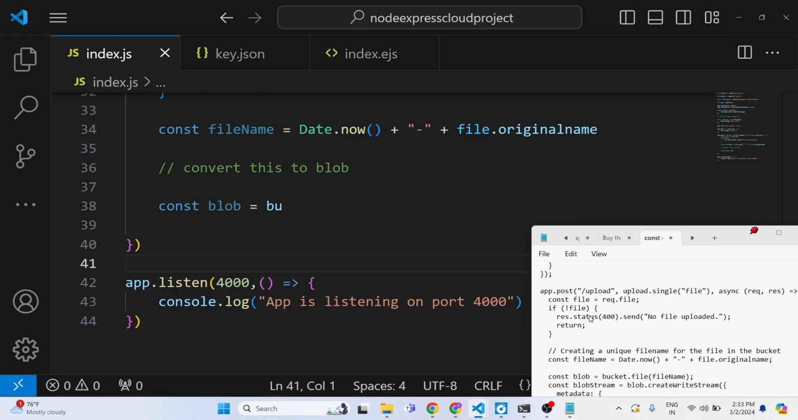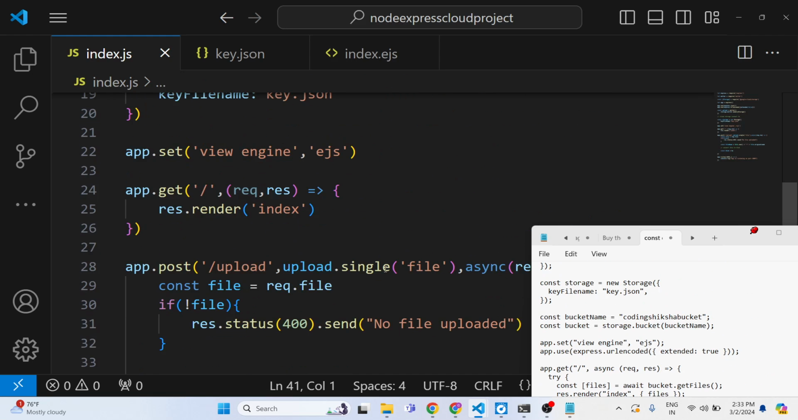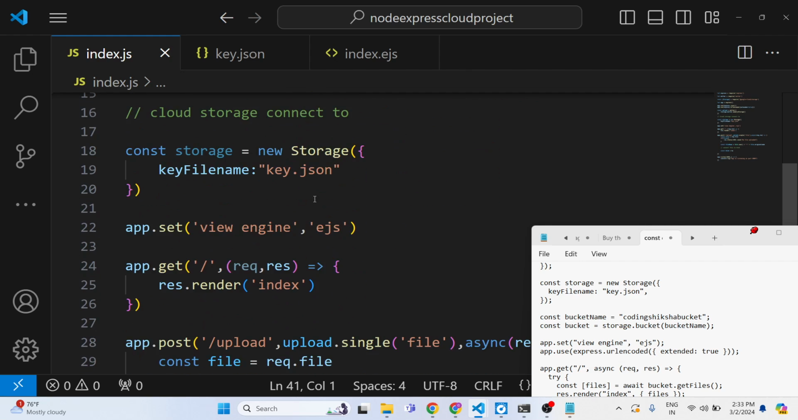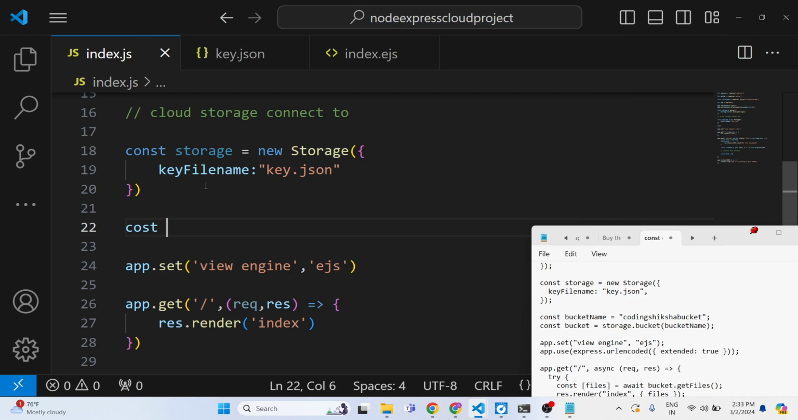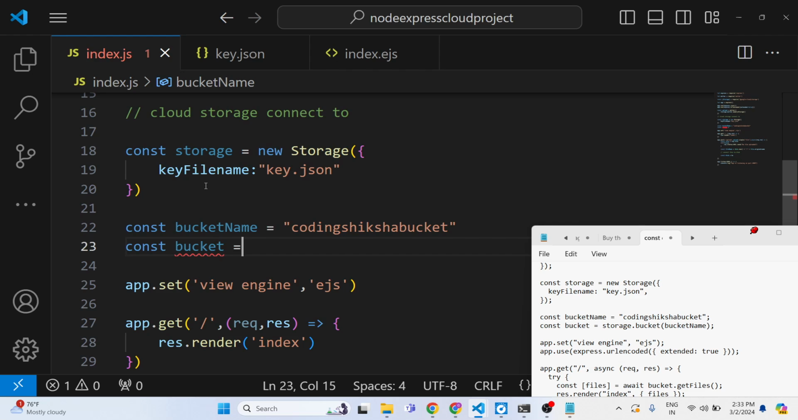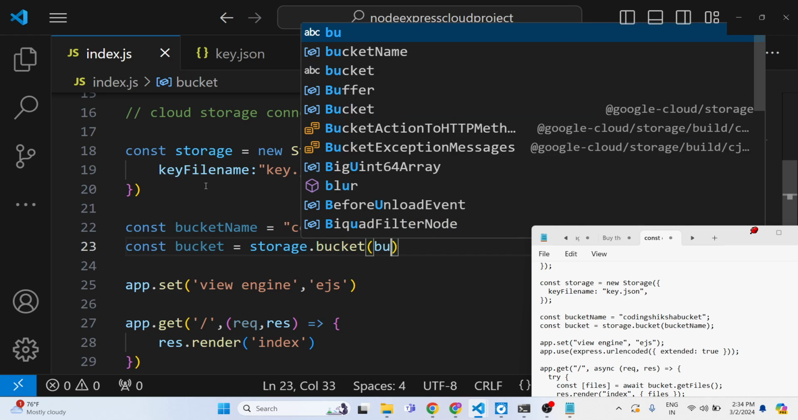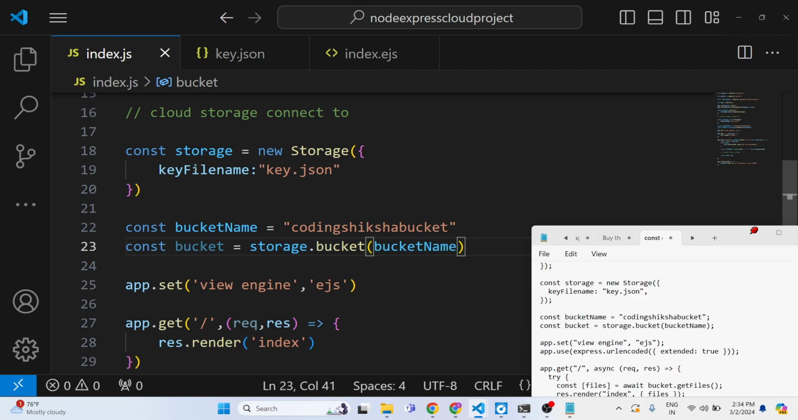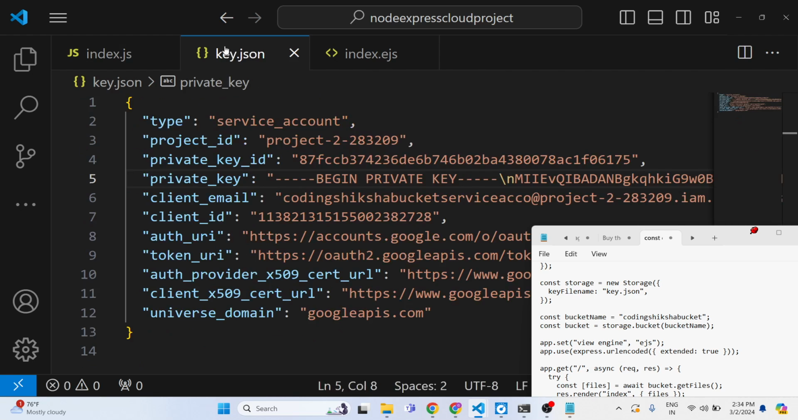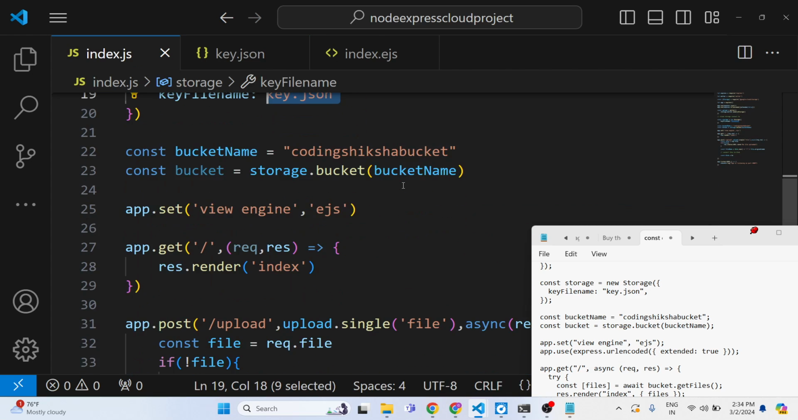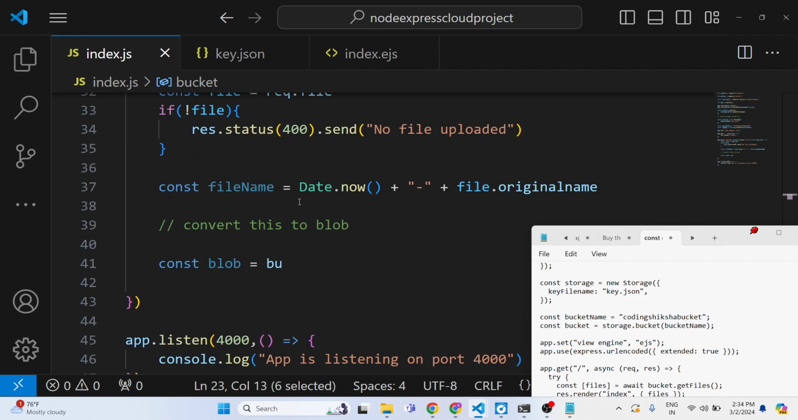And one more thing, guys, we need to initialize the bucket before we can do that. After we initialize the storage, whatever bucket name you select, you need to create a variable. My bucket name is coding Shiksha bucket, and after this I will simply say storage.bucket, and we will connect to this bucket by using the bucket name. This will actually use the storage object, with the key.json information present, and we will connect to this bucket using the bucket name. That's all. And now we will actually perform the operations on this bucket.